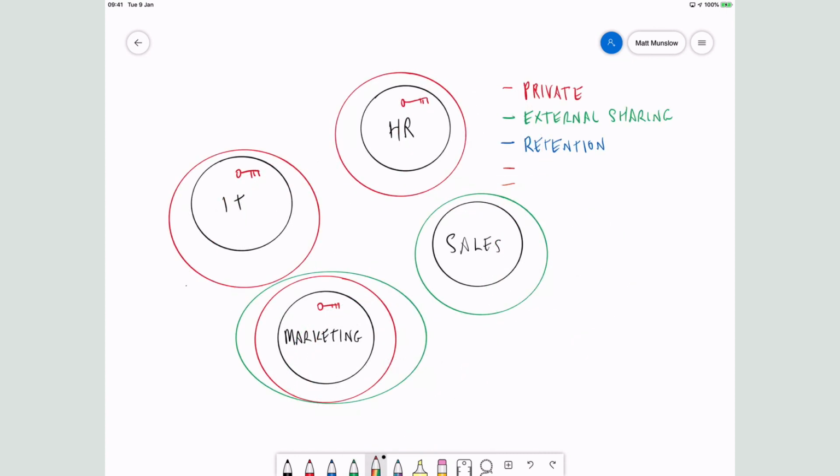This is very flexible, so you can add and take away groups as you see fit. And it can also be built upon, so you can start with private, public, and external sharing, and then you can add other things like retention. So if you wanted to retain the work that HR does, you can add that to the mix as well and keep building it out as you go along. So it becomes more of a process rather than an event. So anyway, that's how I work with my customers when we're whiteboarding our SharePoint sites.